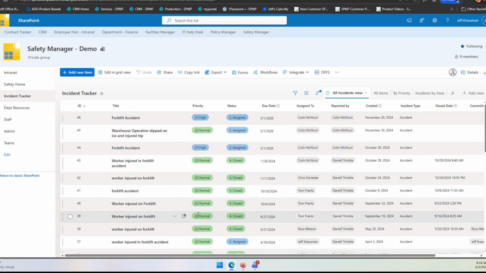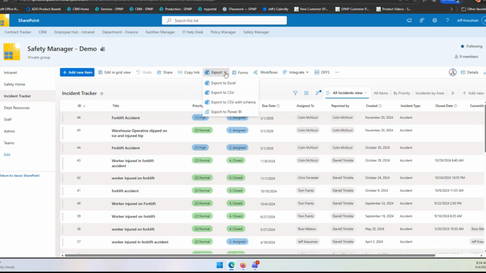This also can be exported. So if you need to export any of this information, you use the standard built-in SharePoint export option. You can export it to CSV or even create a Power BI report. If you have the knowledge of Power BI, you can export it to that as well.